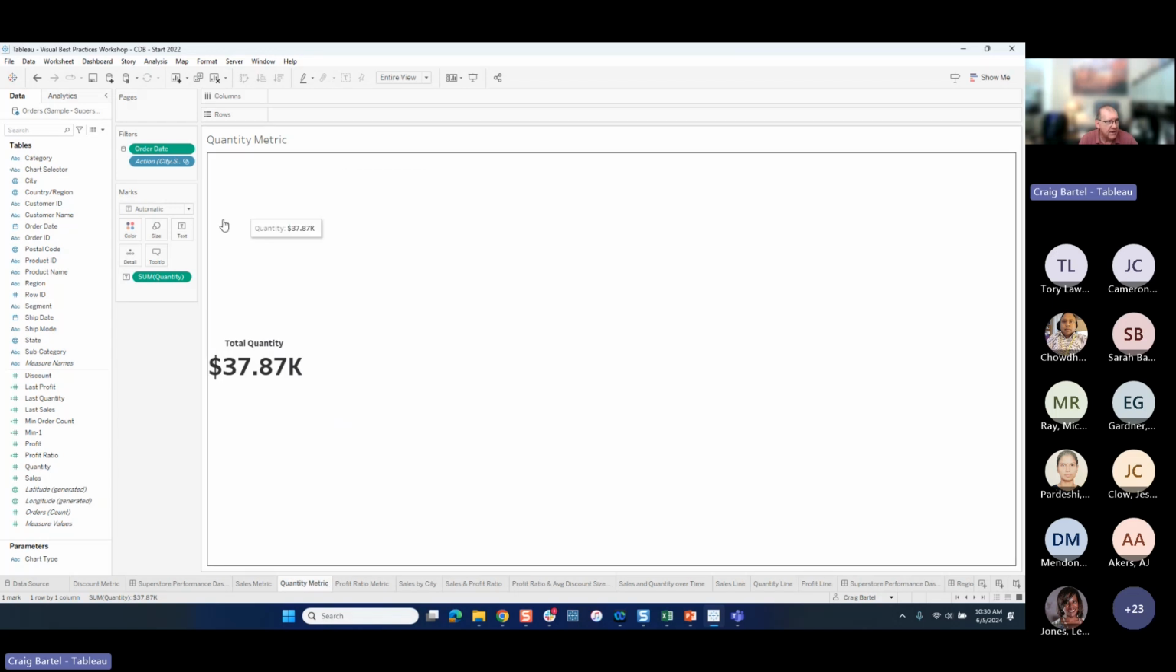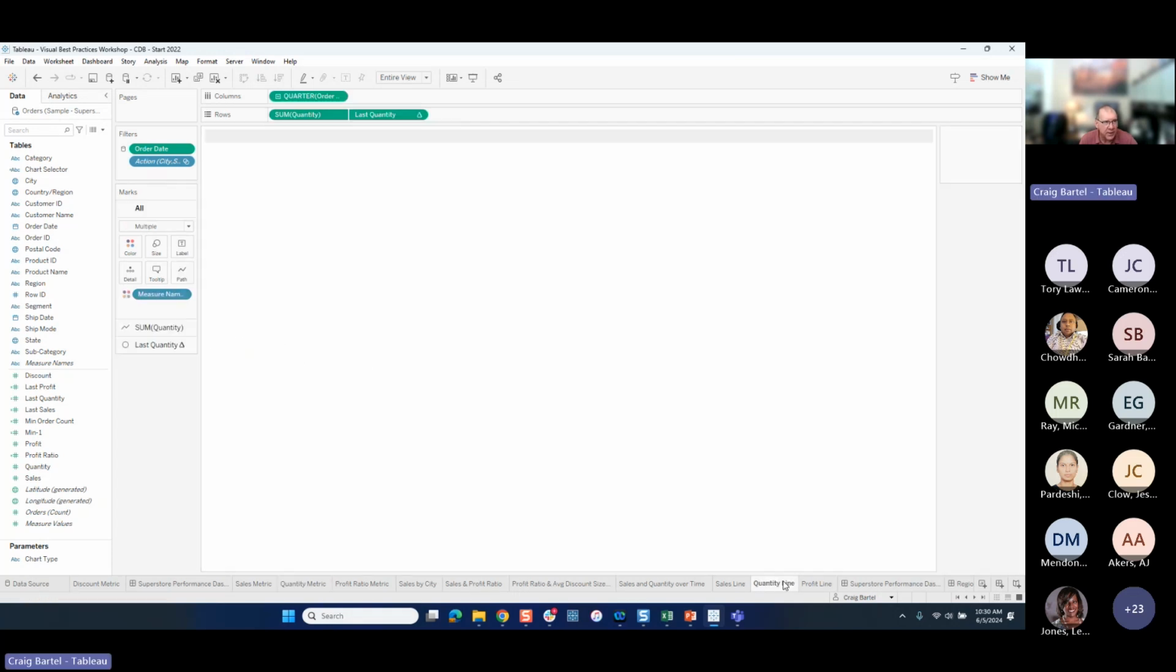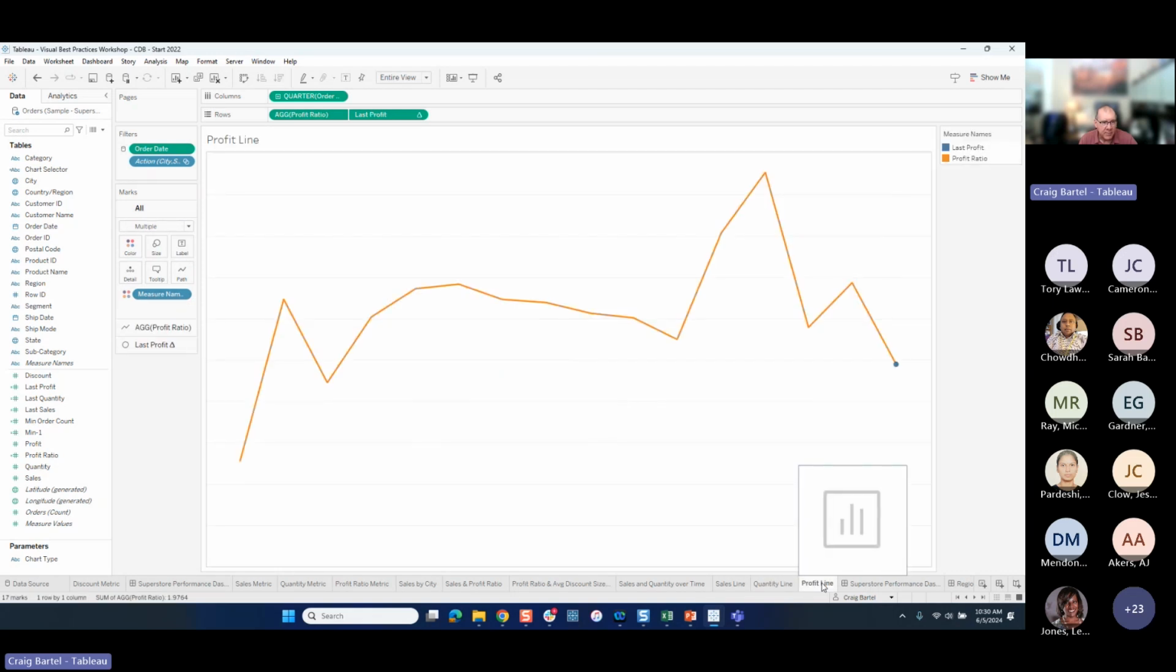This is just a viz that has a text value in it that I formatted to be a very bold font and have a little label header to it. And then as well, the quantity line looks like this. The profit line looks like that. And that's pretty much it. Those are the things that we want to combine into our dashboard.